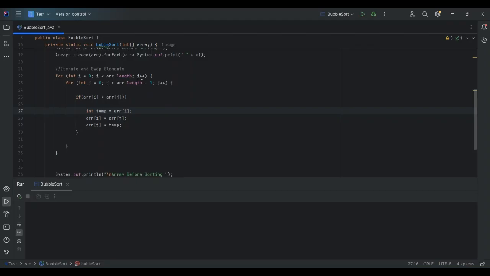So if you see, I will go till the length of this list. Okay. And the second loop will go till one element less from the list because we are already comparing with all the elements and we are considering this is the last element.